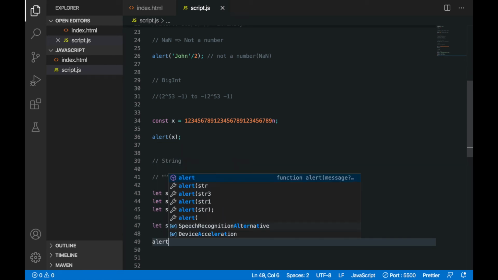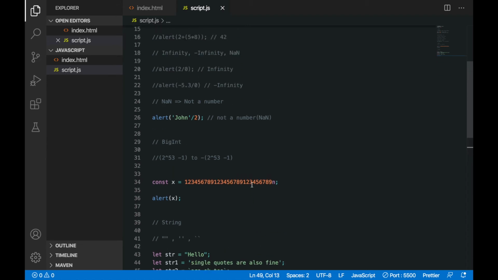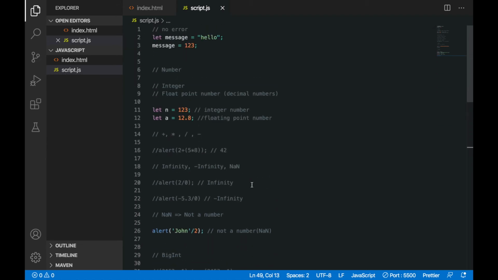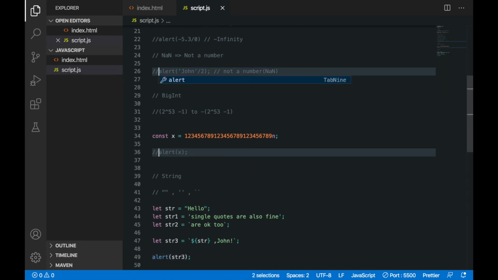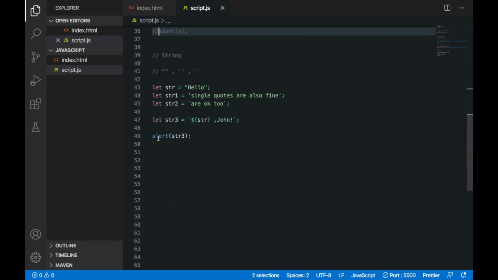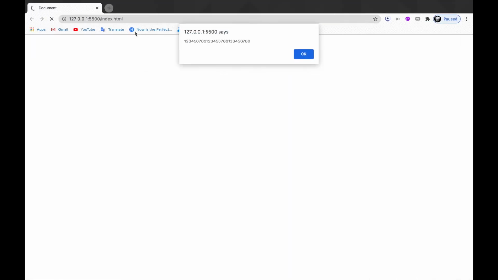So let me show it to you practically. Here I will say alert str3, and let's see what happens. Before that I will comment out all of the alerts that I have written here, so that they do not pop up when I click refresh, because I just want to deal with this. So save this using Control S or Command S, go back to your web browser and click refresh. Let's see what it's saying.